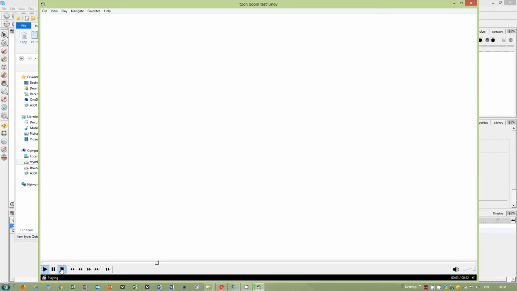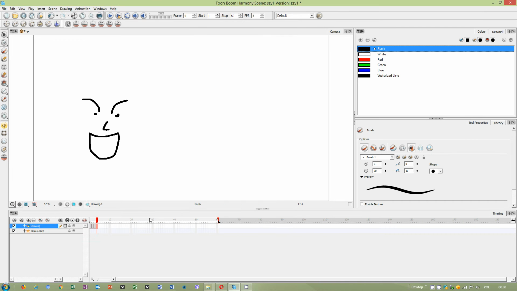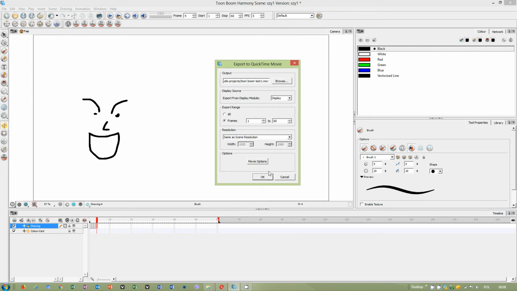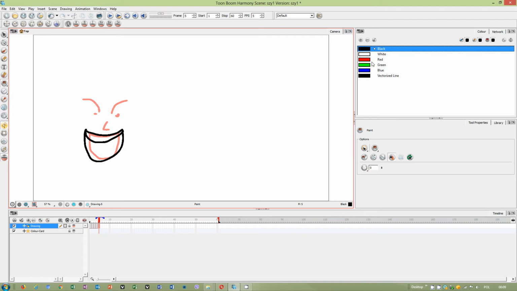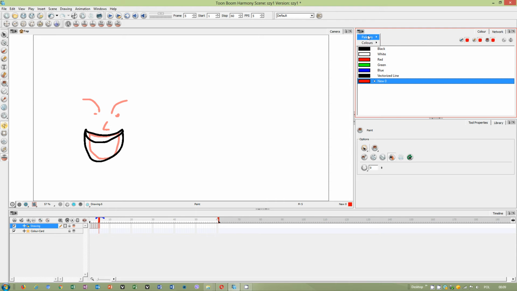Oh yes, but what I did wrong, I did not think to get rid of frames. This is wrong, I should have checked. 1, 2, 3, 4, 5. We can use our bucket tool. Also, I forgot to warn you about a possibility of what Toon Boom Harmony does wrong. There is one thing which I should consider.